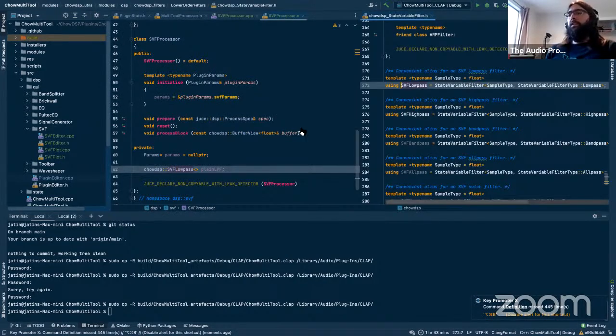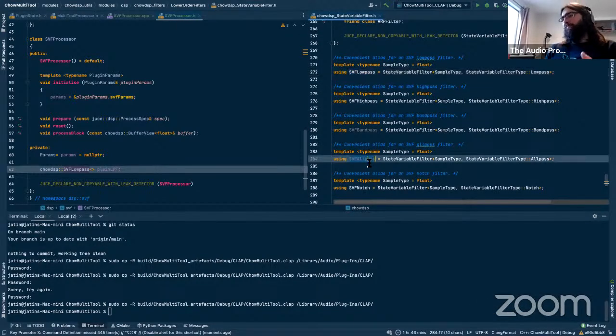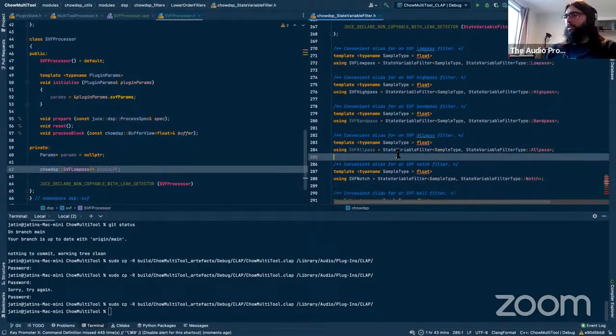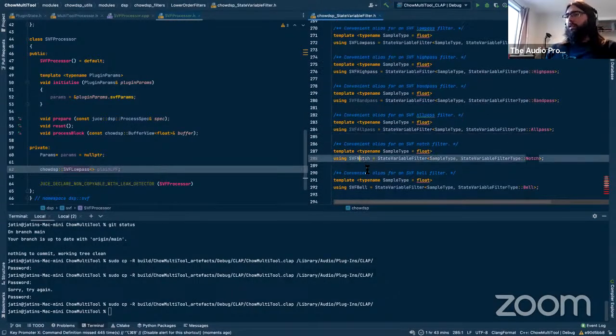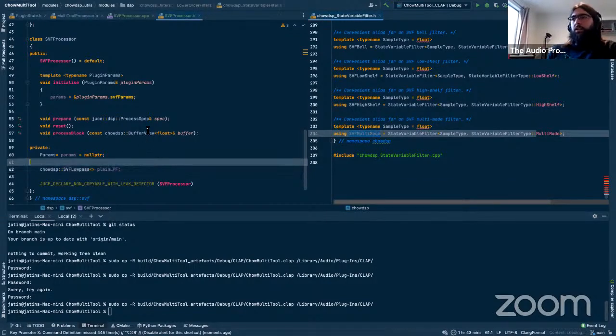All right. Yeah, so we've got all these basic things: low pass, high pass, band pass. I guess I'll do all pass too. Maybe some of them will have some cool ideas of what to do with that. We've got notch, we've got bell, and then we've got multi-mode. Multi-mode, I feel like I'm gonna have to treat a little differently, so I'll leave that one out for now.